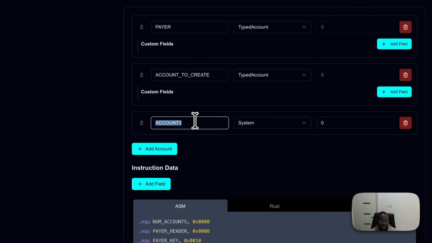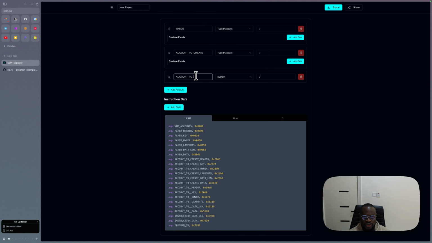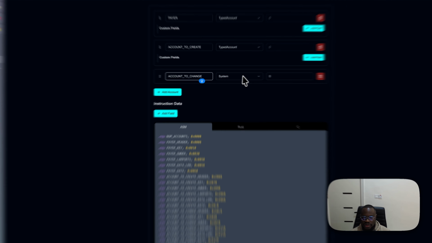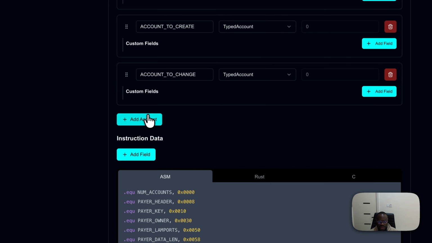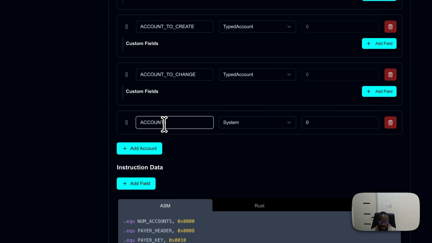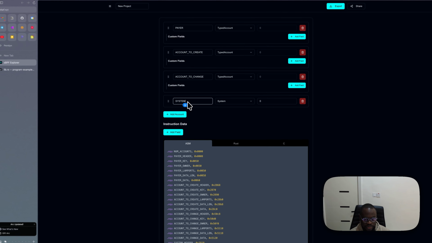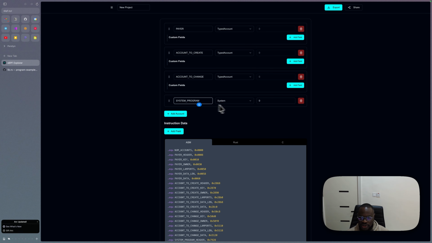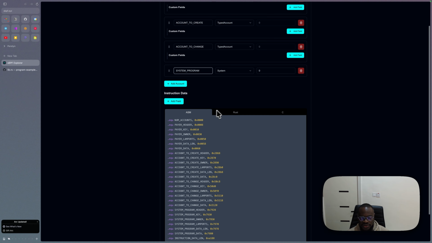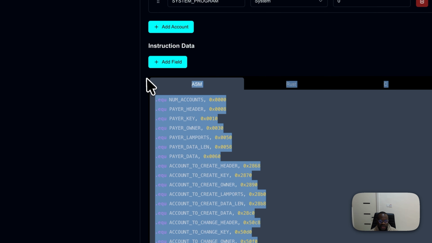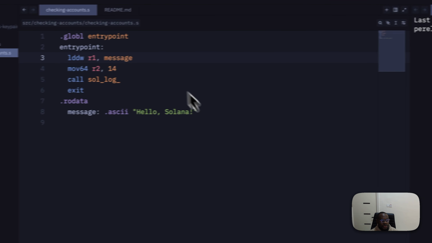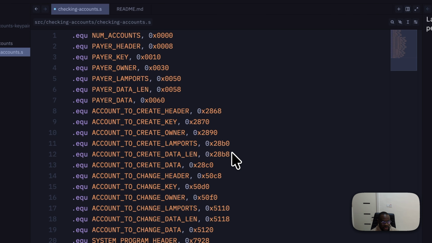Add account to change, make this a typed account, and finally the system program. Yeah, this is our system program, so that's fine. And yeah, this is just the layout of how the accounts and instruction data are in the input buffer. So let's clear this out.